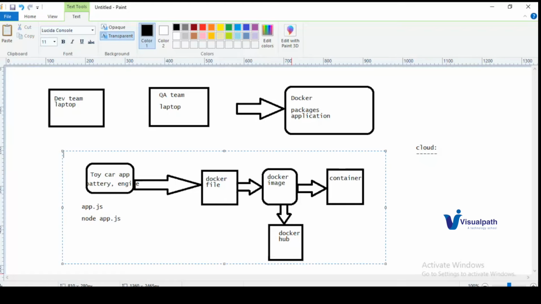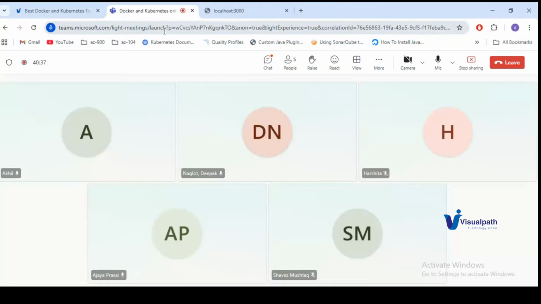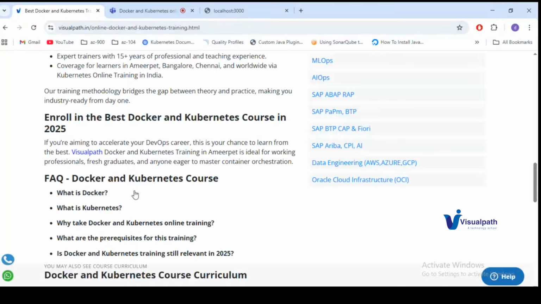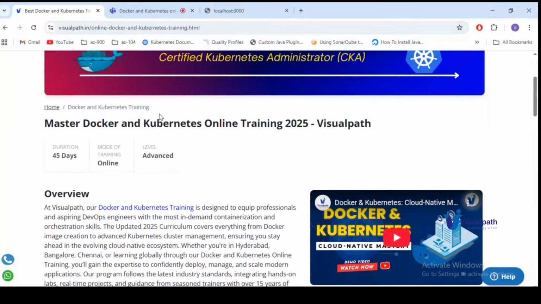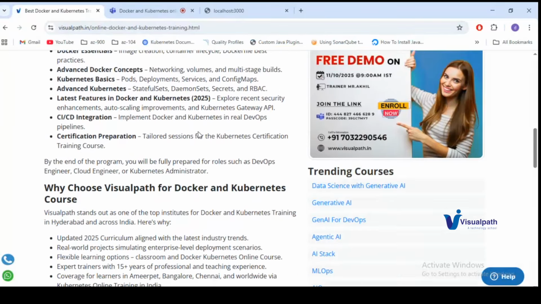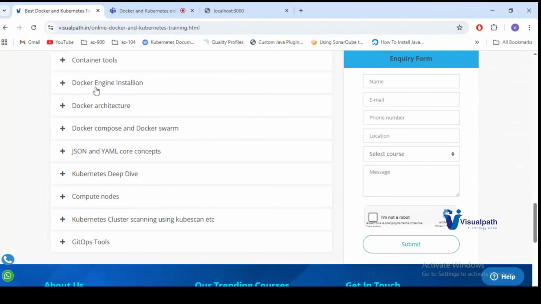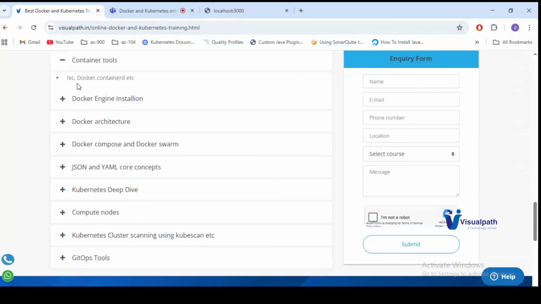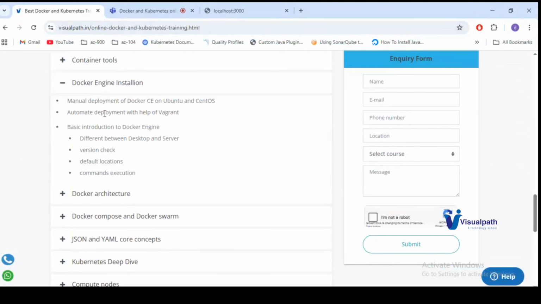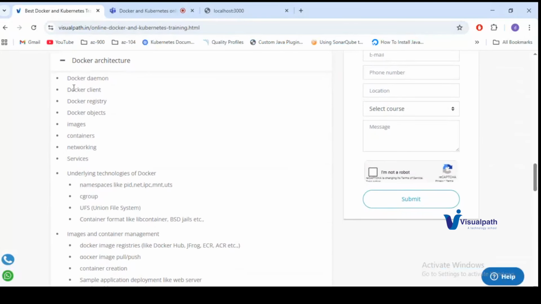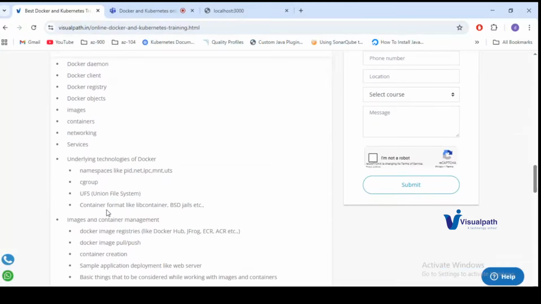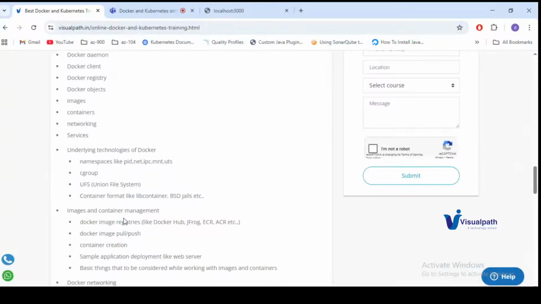Yeah, sure. Let me go through the course so that you can understand more clearly. This is the course we provide with Docker and Kubernetes. If you go down here, there are the course contents. This is where you can see container tools, Docker installation, Docker engine installation, introduction to Docker and Docker architecture, images, containers, networking, services. All this we will cover.